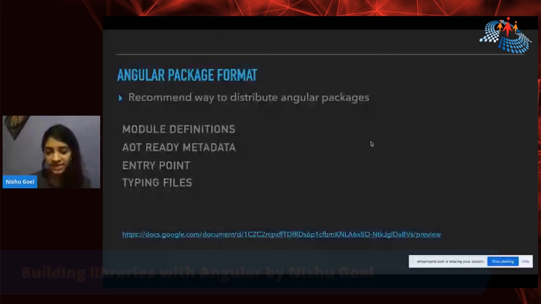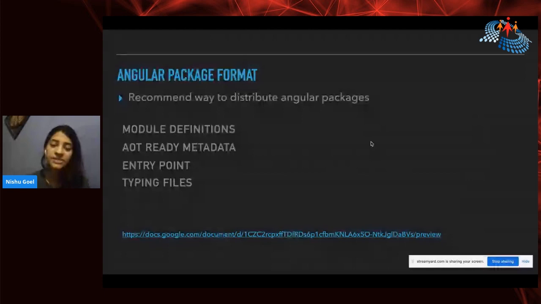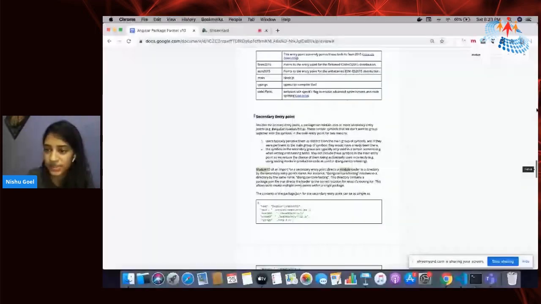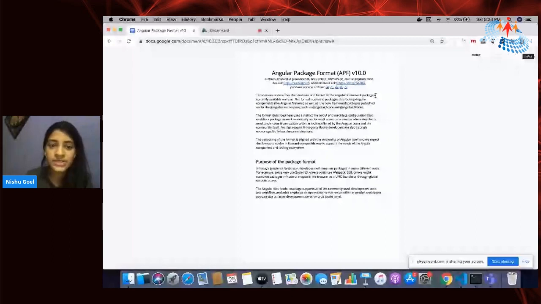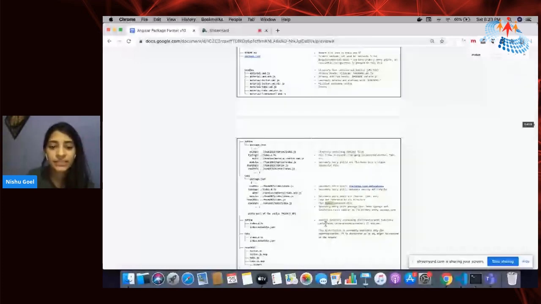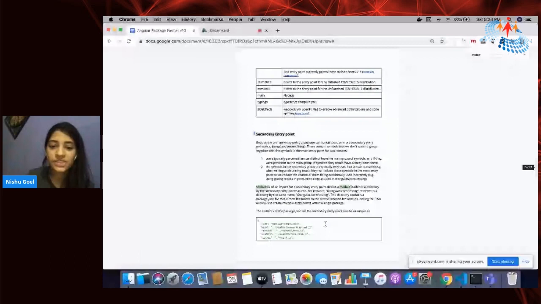Now, I've shared this link here in the same slide, which refers you to the Angular package format. And this is really interesting because this document takes you through all the different file layouts and the design ways. So I've opened this document here actually. And if you look at it here, you can see how the file layout is shared, the different bundle formats are shared in here, whatever you would want to use. For example, it mentions all the different module formats that your library should compile to.